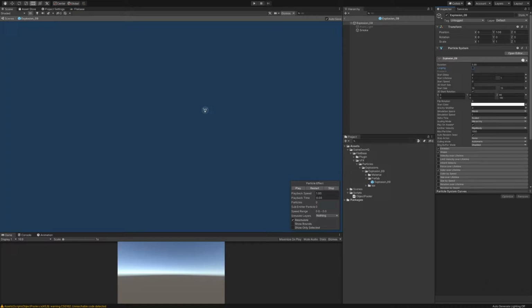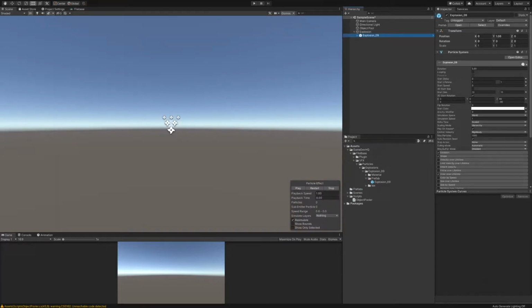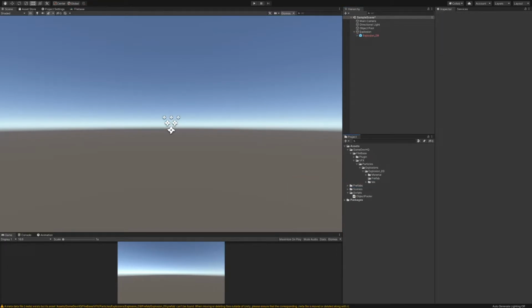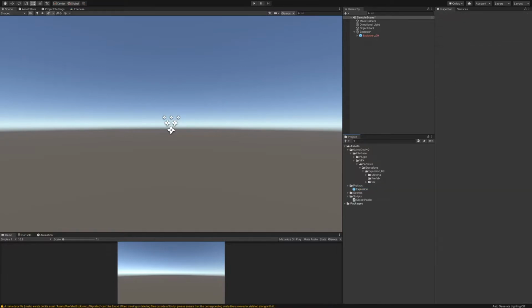So the first thing that I'm going to do is go into my assets and create a new folder for prefabs. So I'm going to take the prefab from Game Dev HQ right here and move that over into my prefabs just so I can keep things a bit tidier. And then I'm going to give this a new name of explosion.